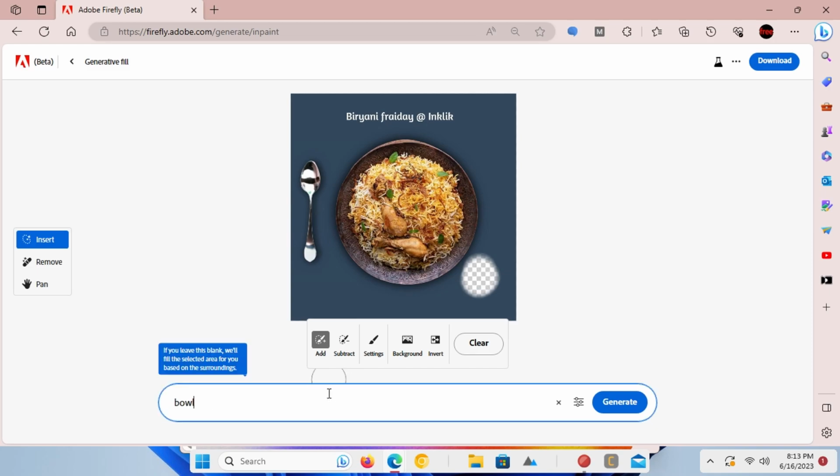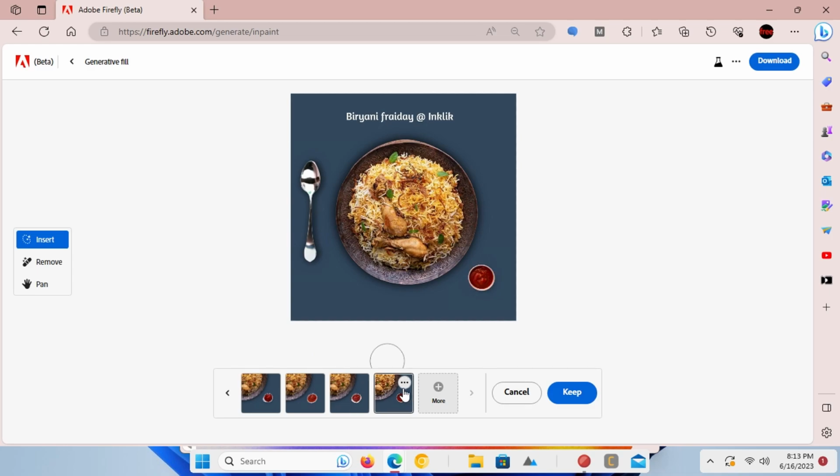Similarly, you can mark other regions and then you can add a new object. The process is the same and is very simple to follow.